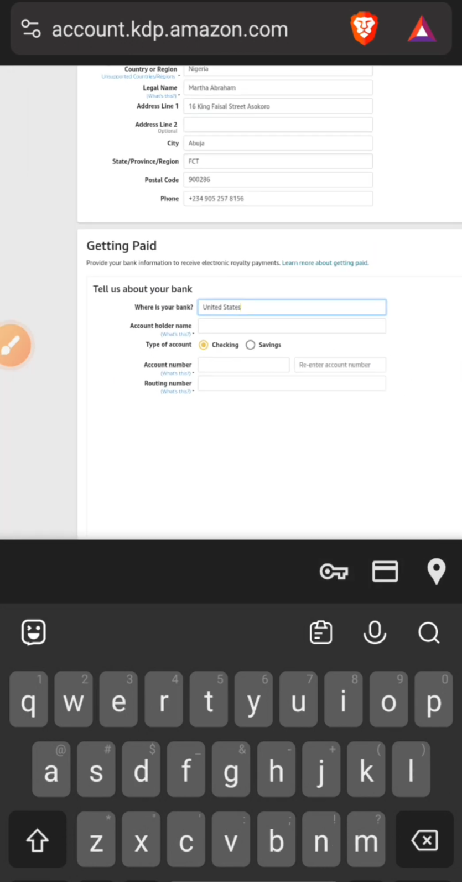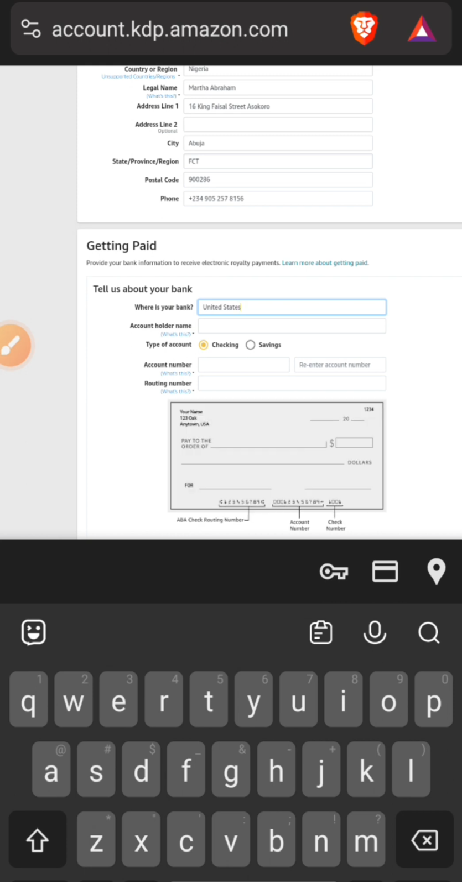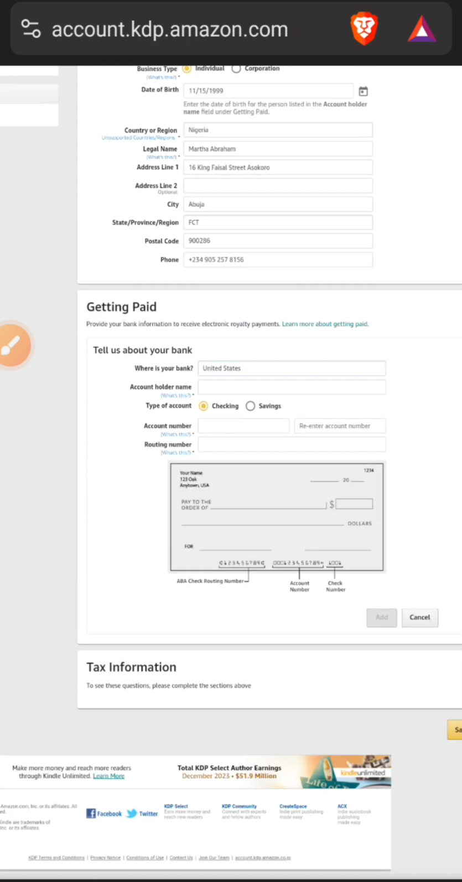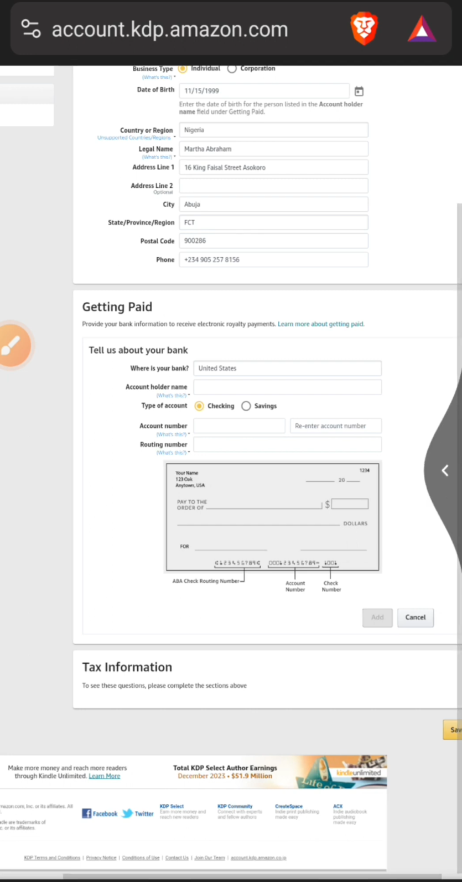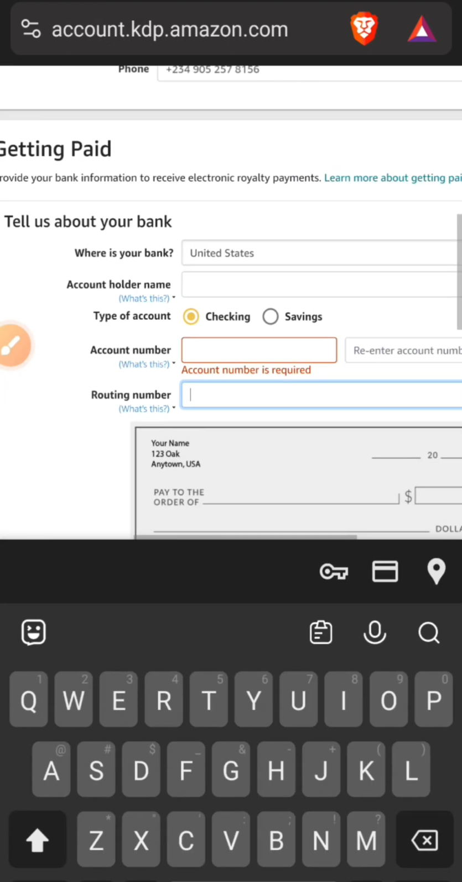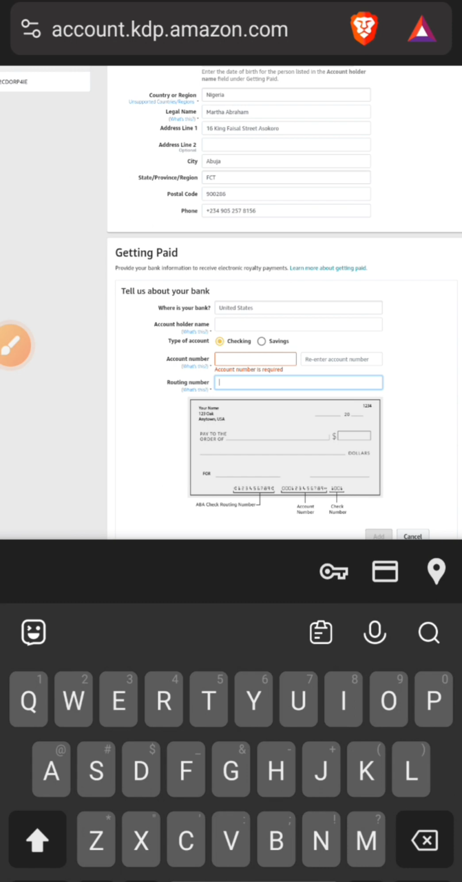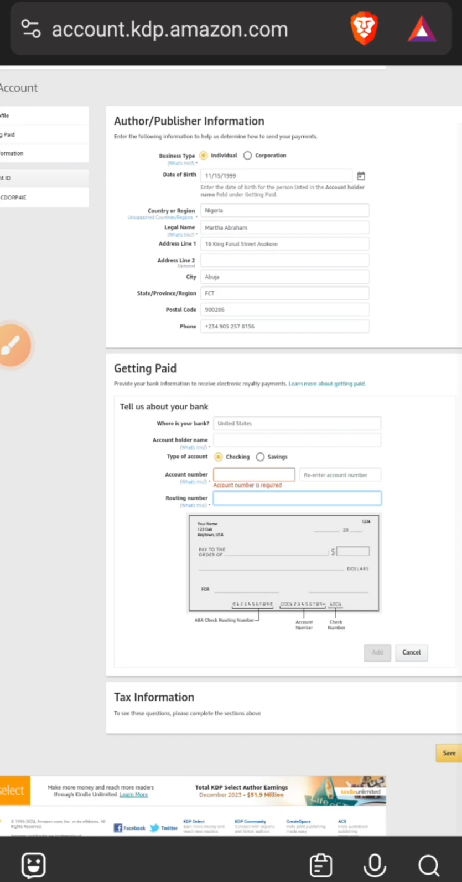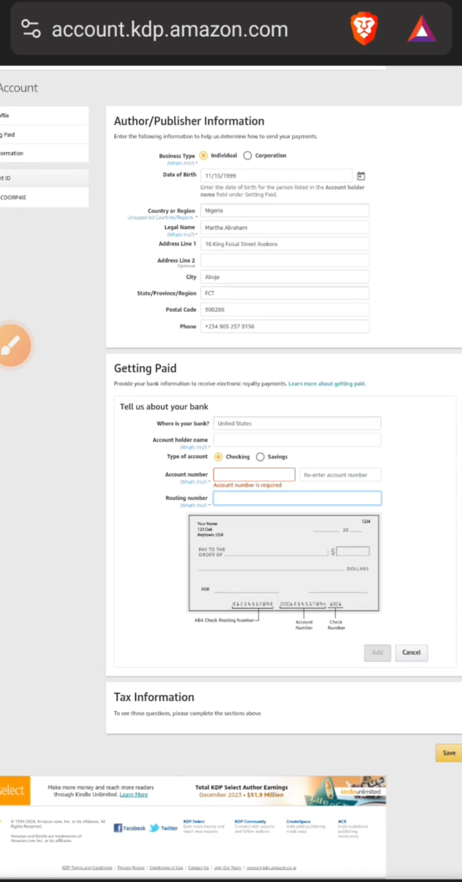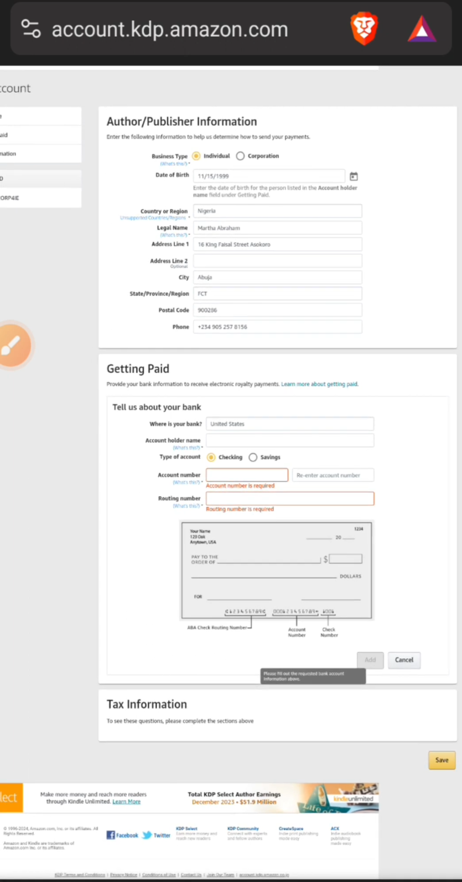So I don't have an account per se right now, so I'm just showing you the process. I don't have an account for this person we are using right now, so I just show the process. You can see, right? You just input your account details here, routing number, and the rest of the details. You can see what it's showing. Then when you finish it up, you click add, and that will be all for that.